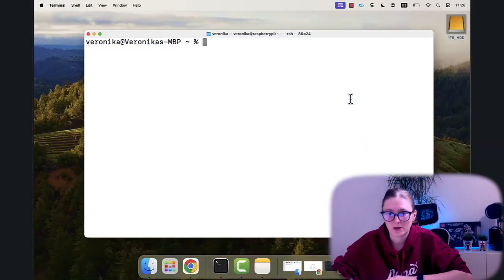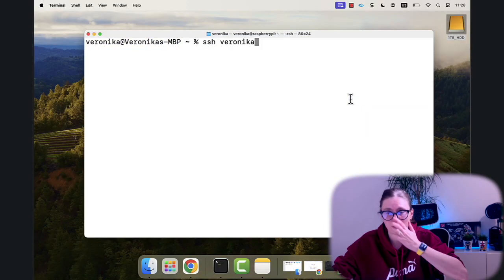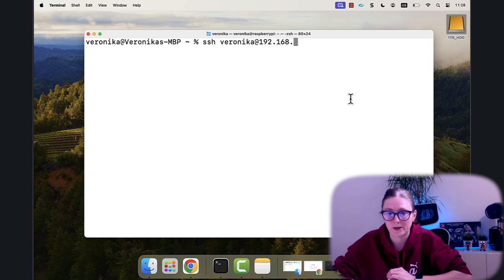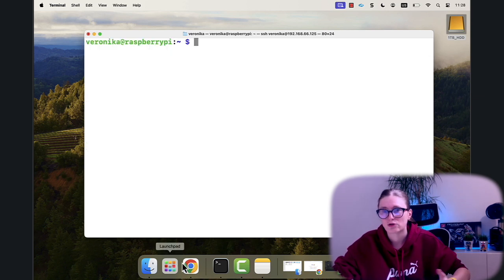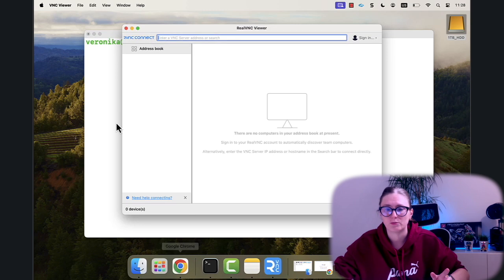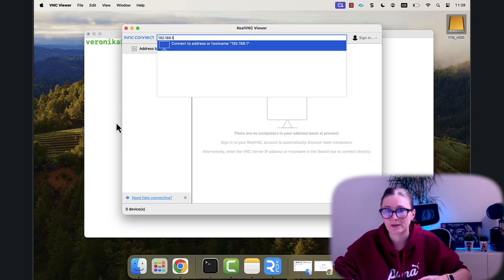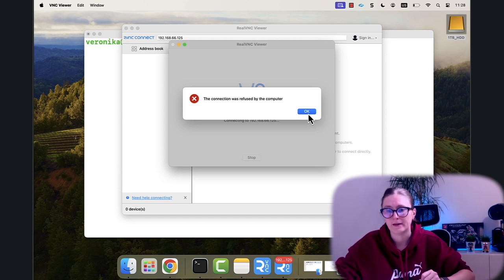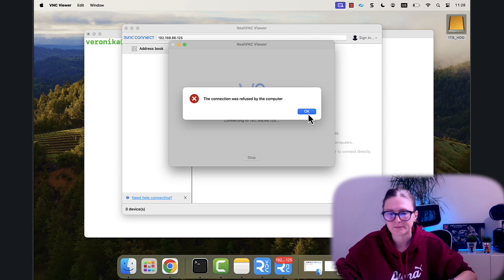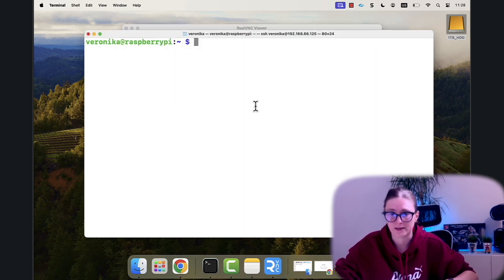For that I'm going to make a remote connection over SSH to my Raspberry Pi, so I enter the necessary credentials. But before we install VNC, I'm going to show you that when I try to connect from my laptop to the Raspberry Pi over VNC, I will get an error that the connection has been refused, because the Raspberry Pi doesn't listen on VNC connections over port 5900. So that's why we need to first install it.